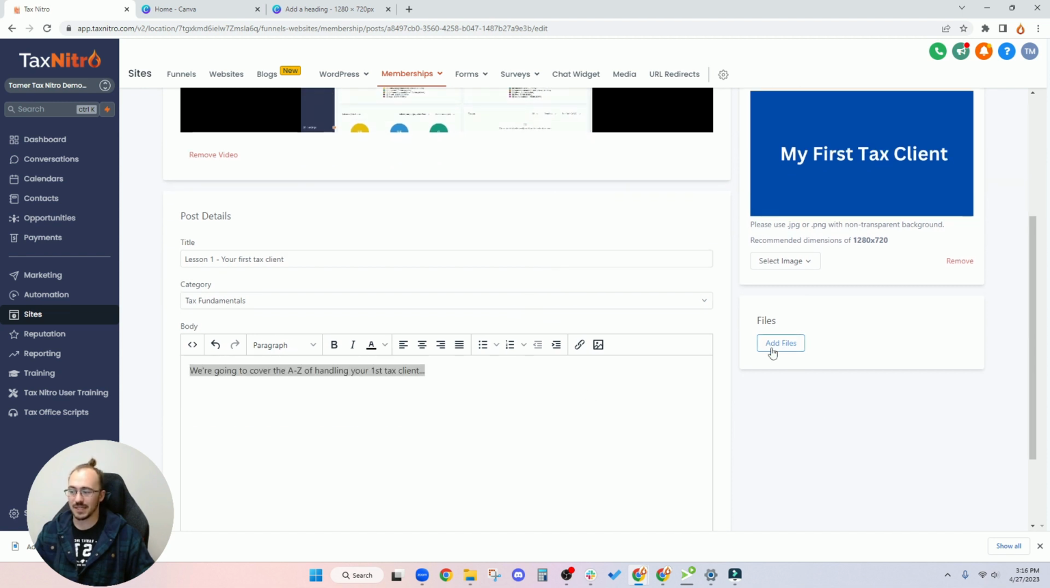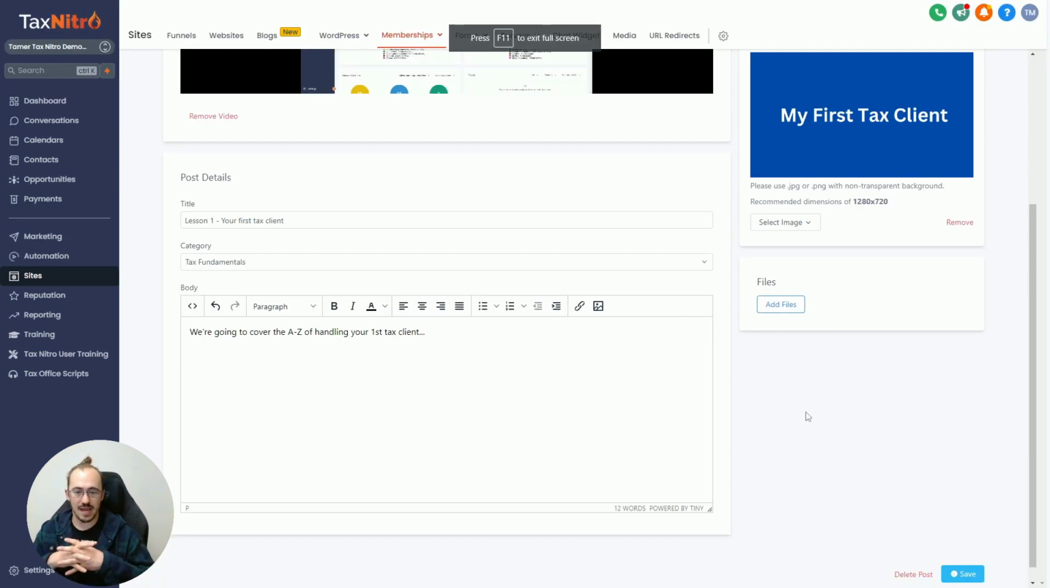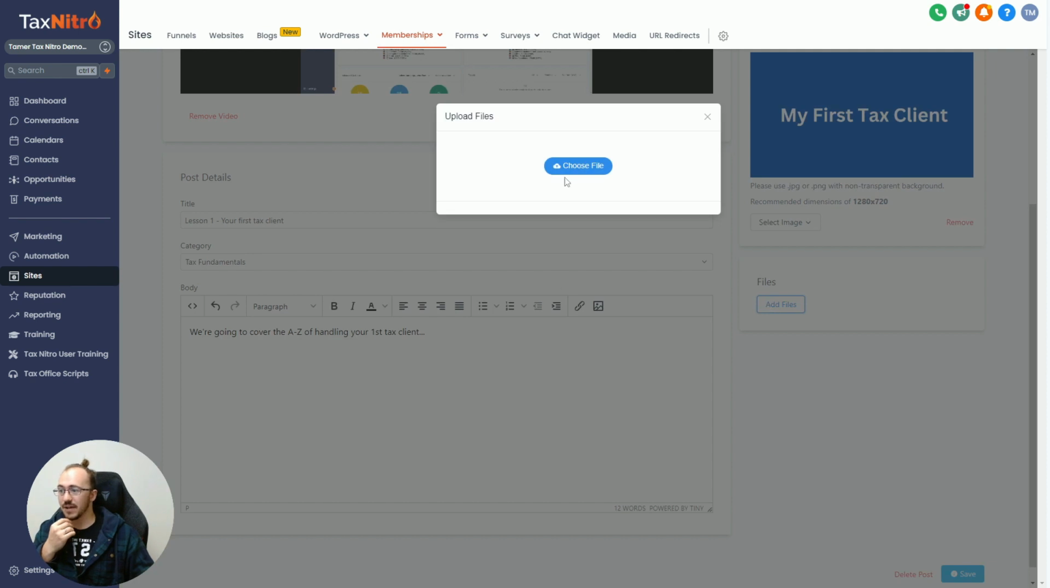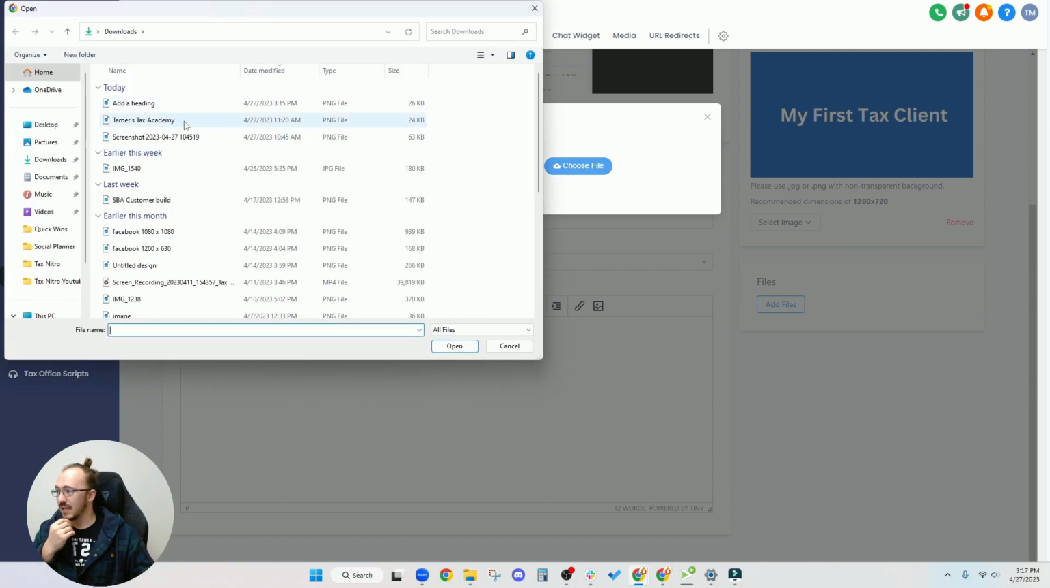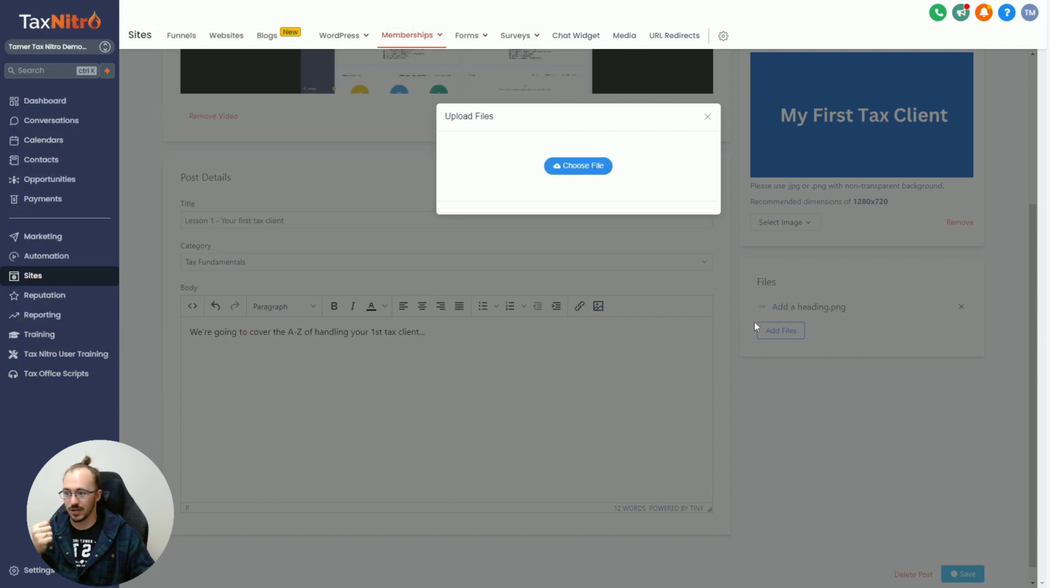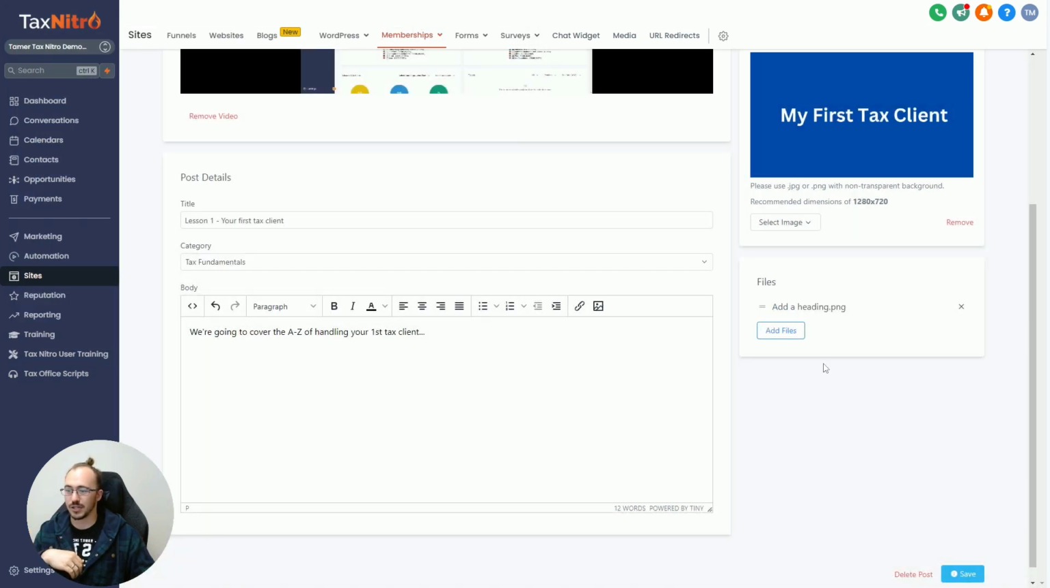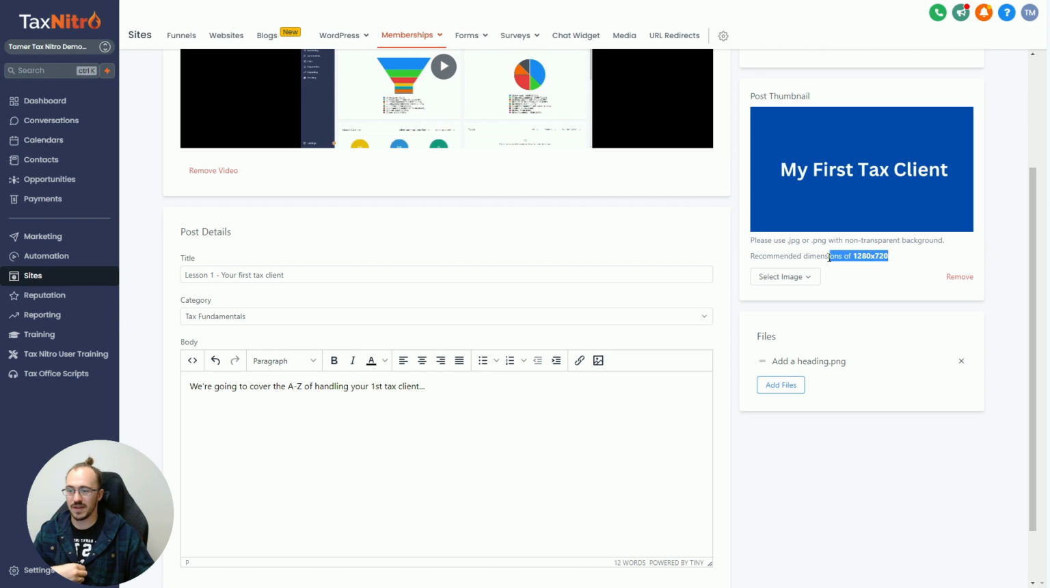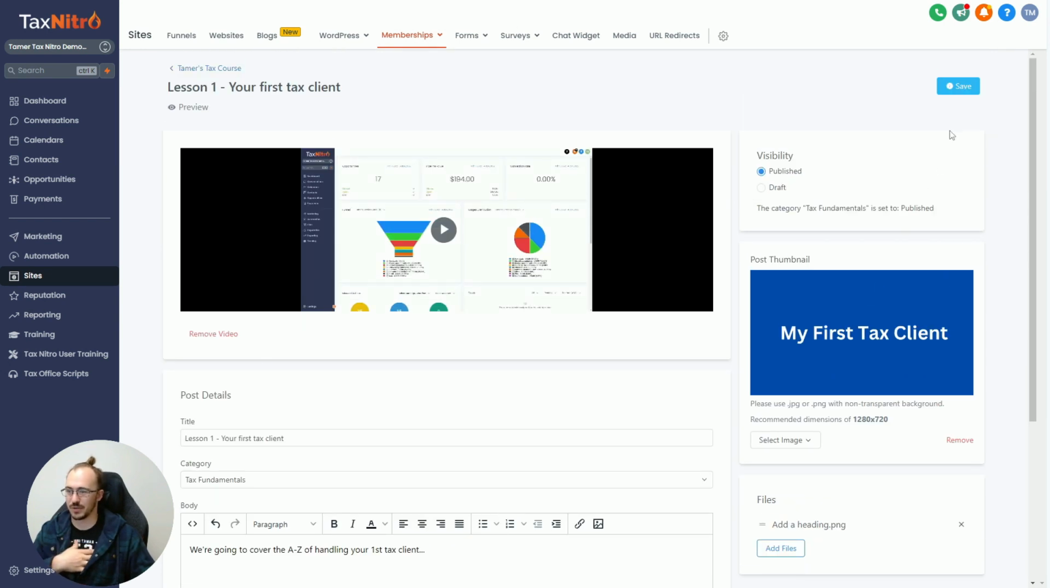Next up, and lastly, is your files. So the files is if you want to give them a checklist, if you want to give them a free resource, or maybe you want to give them a copy of your slides that you're reading off of. You could add files, choose file, and then I'm just going to upload the thing we just created. You can say, hey, listen, you can go download your own 1280 by 720 thumbnail right here. That's probably not something you would actually give away, but you get the idea.